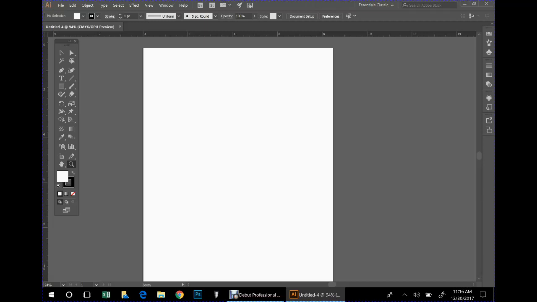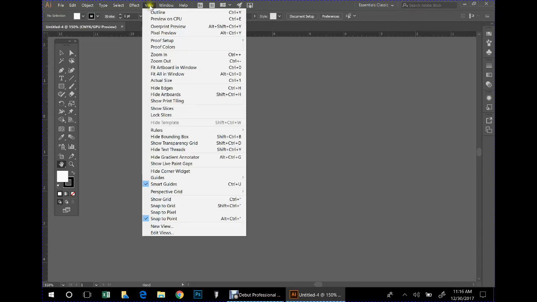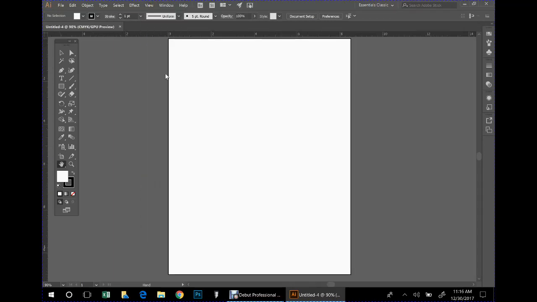So let's just start real quick. If that happens, you want to go up here under View, and you want to fit all in Window. That'll put it right back there in front of you. Sometimes either you make it too big or too small and it zips off to the side, but that's how you fix that. Okay, so normally we have our tool panels all over here.